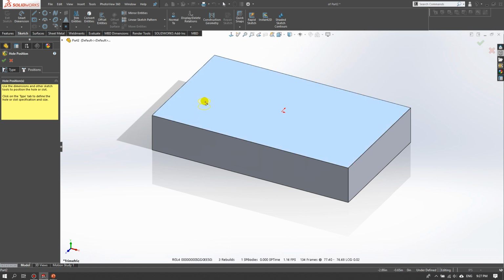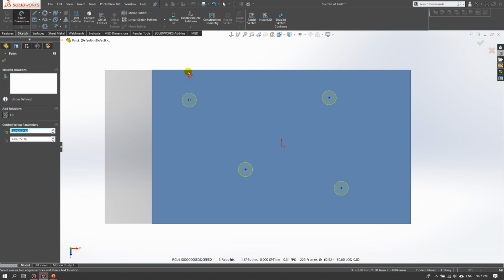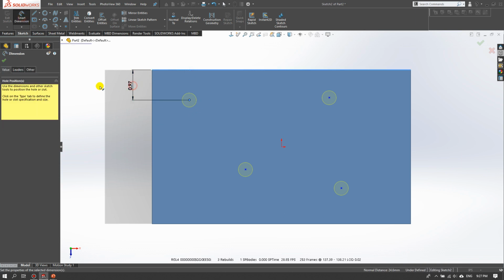and now you can use the point command for make the hole. You can right click and select and use the smart dimension for relocate.